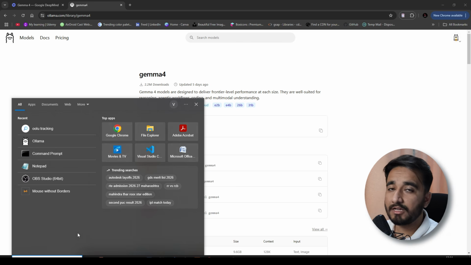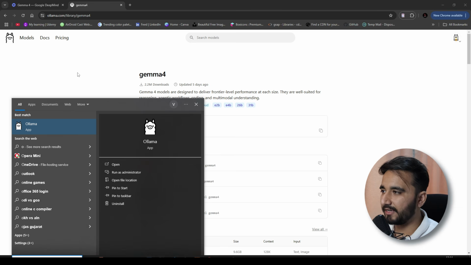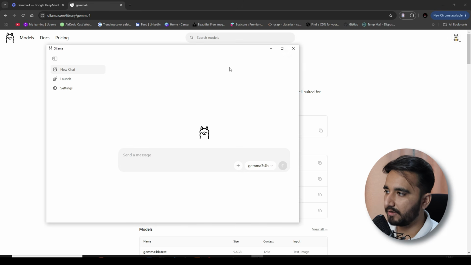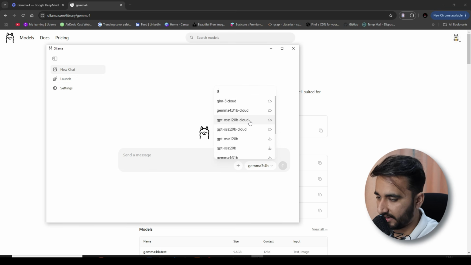I'll show you two ways to use an Ollama model. I just go for Ollama. First of all, there is a desktop preview which you can see, or I just go here and this window will pop up, and here you can select the models which you want, like Gemma 4.